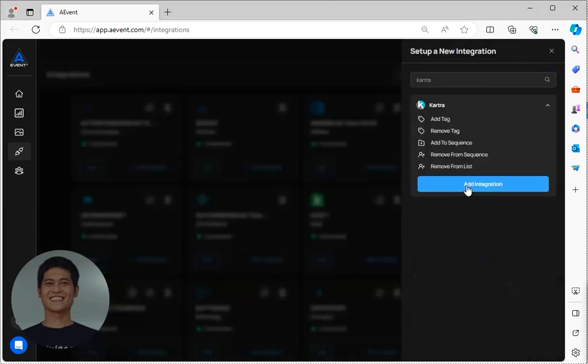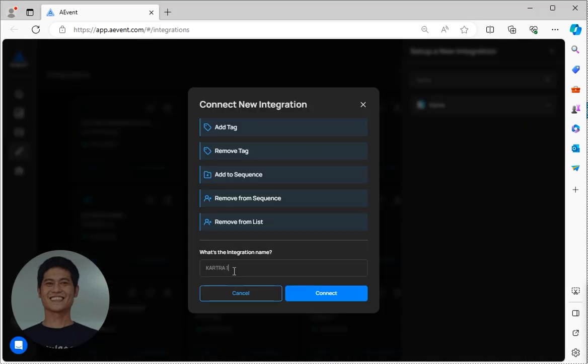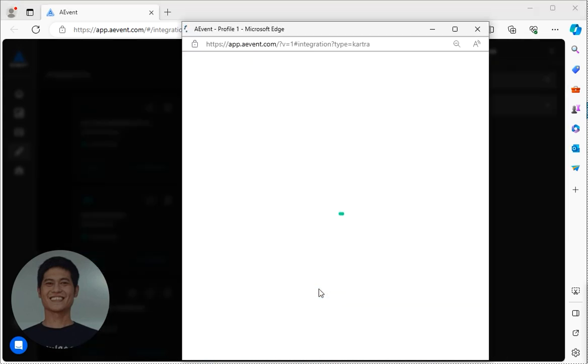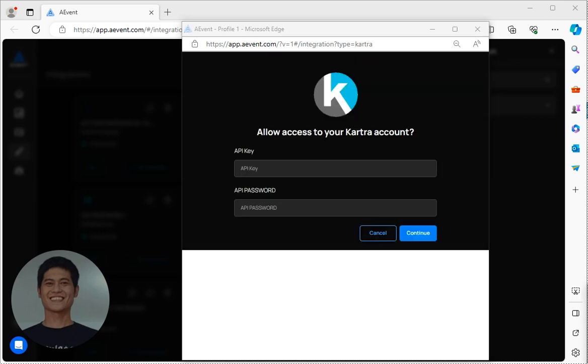Click Add Integration. Type in your preferred name for the integration. Please label it accordingly to easily identify it when integrating multiple accounts. For this tutorial, I'm typing Kartra1. Click Connect. You will now be prompted for your API key and API password. Once you have entered this information, click Continue.